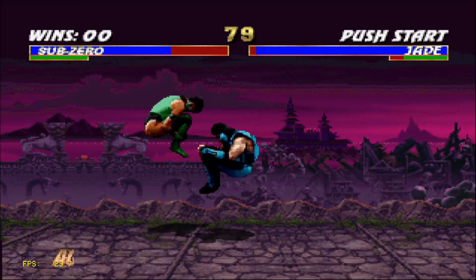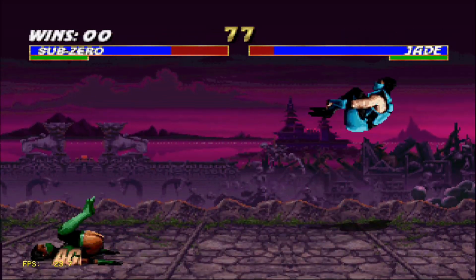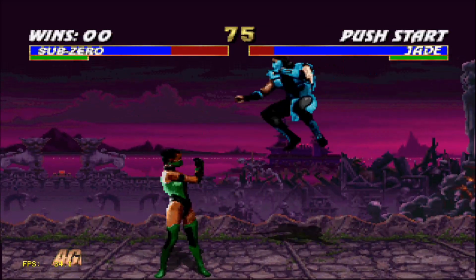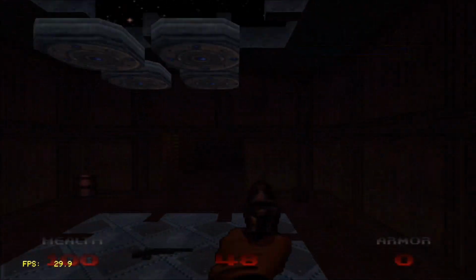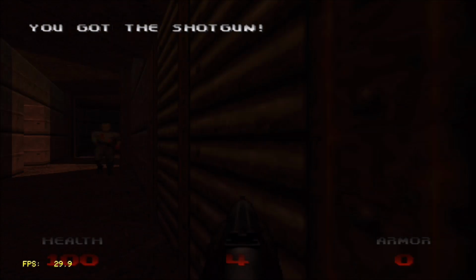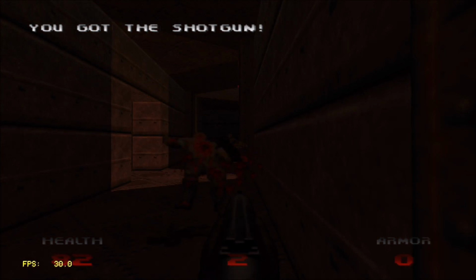For instance, Mortal Kombat Trilogy still performs horribly. It should be at around 60 frames per second, and I'm dropping all the way down to 20 frames per second. Then with the next game I tested, Doom, it actually played great, running at full speed most of the time, which is 30 frames per second for this game.